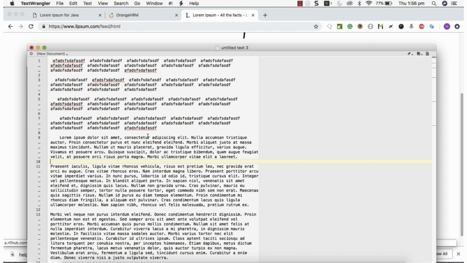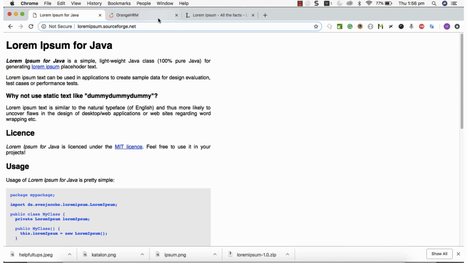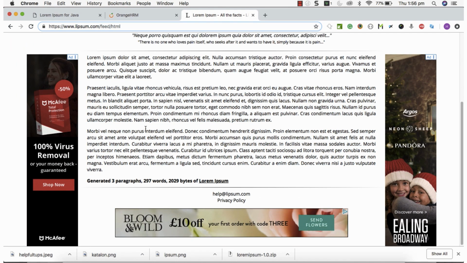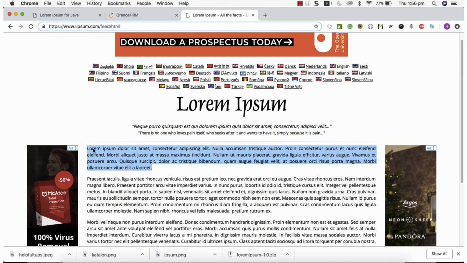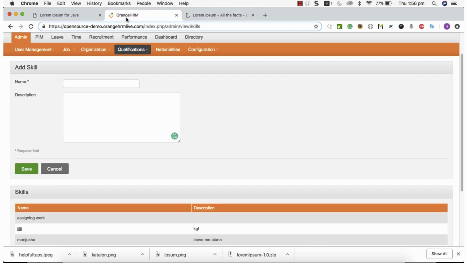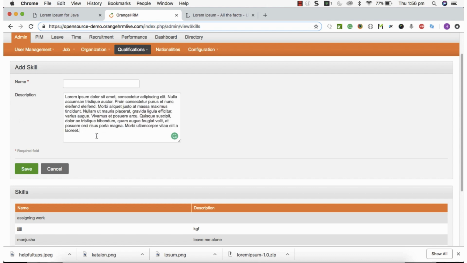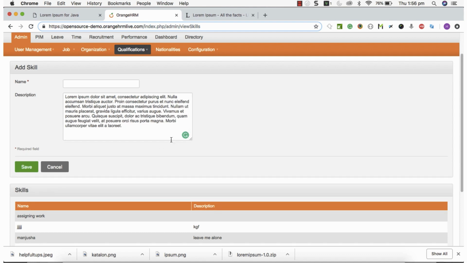This is while manually testing, so we can copy this text from the website. If we go to the sample application, which I'm using here, Orange HRM, to demonstrate, let's say there's a description field where we have to enter this. Paste this with Control V. So you can see that particular paragraph data has been copied here, right? So it looks something like this.